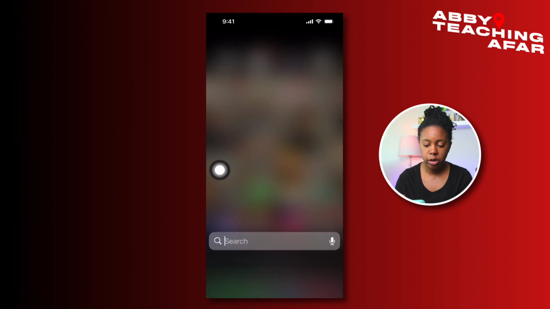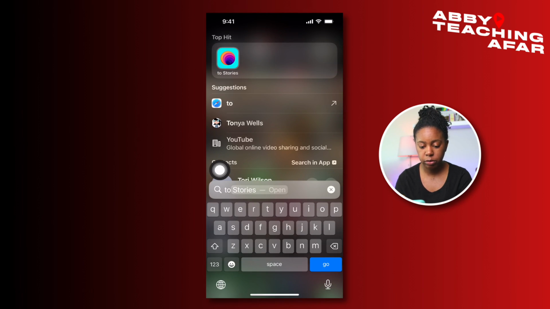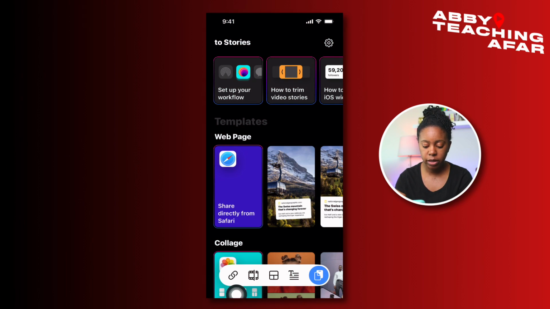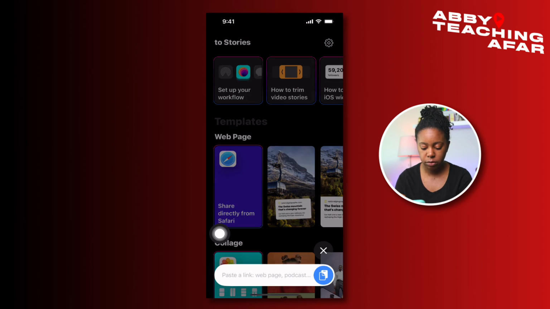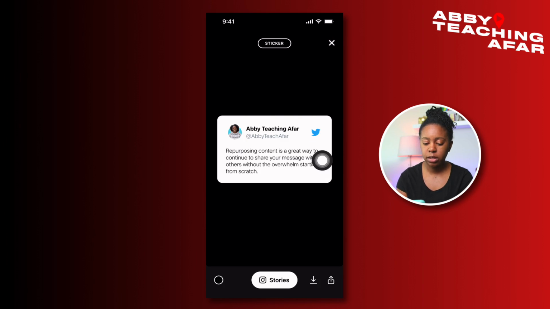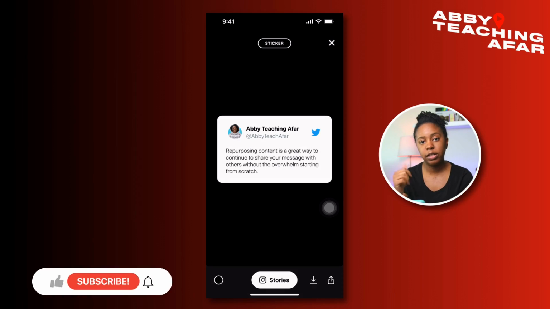Now I'm going to open up an app called toStories, literally T-O and stories. I've pressed that there. And what I can do is I can just paste the link right here. Paste it and then press next. Now what it does is it exports my tweet perfectly. And this is a transparent background here. So we can just press download from here. Now I'm going to take both my stock footage and my tweet from toStories over into CapCut.